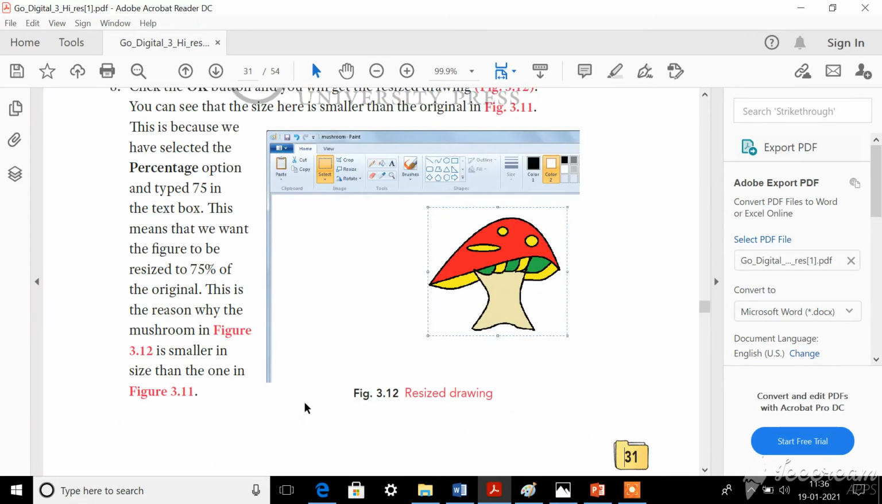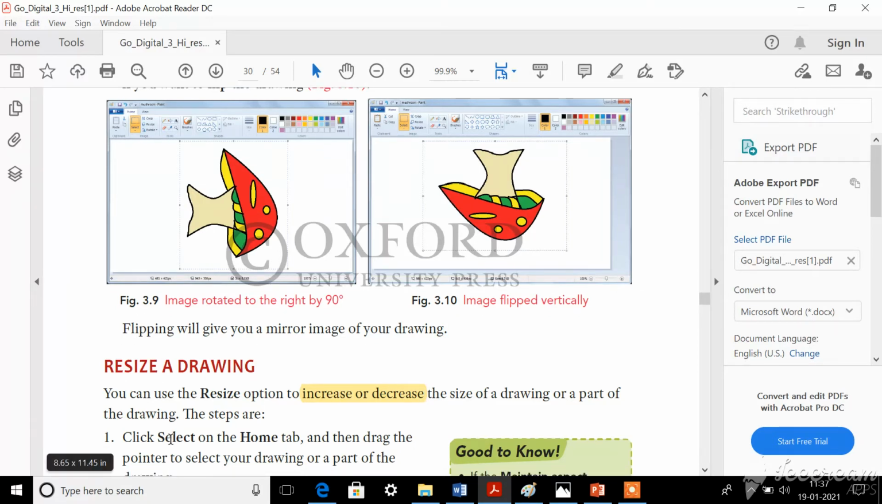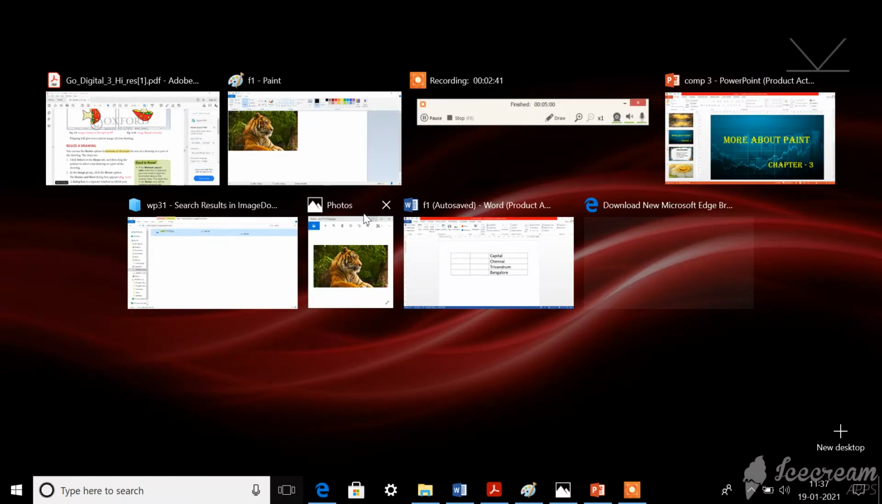Now, what is meant by resizing, dear children? Resizing means nothing but you can either increase the size of your drawing or you can decrease the size of your drawing. So for that, first of all, you should click the select option. First you should click the select in the home tab, then you should drag the mouse pointer to your drawing. That is just for selecting the picture. That's it.